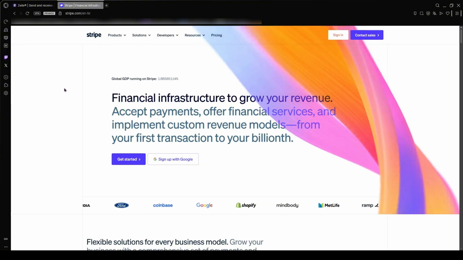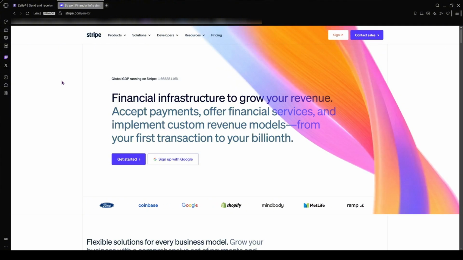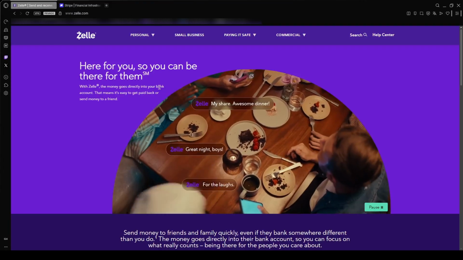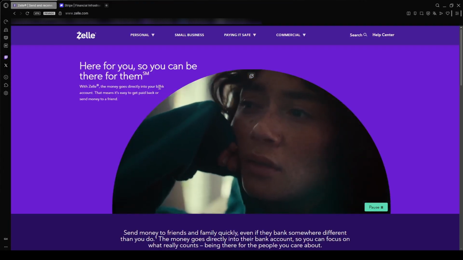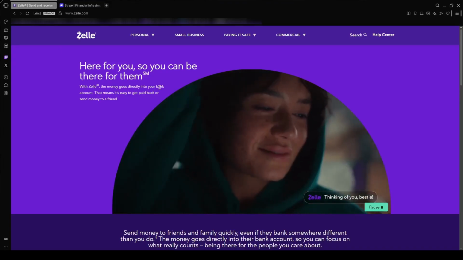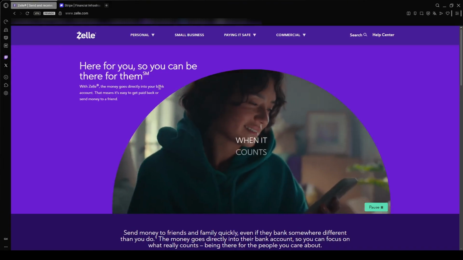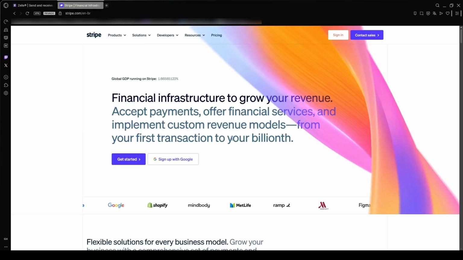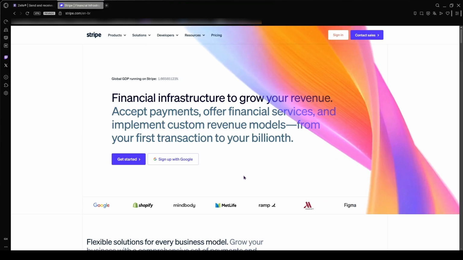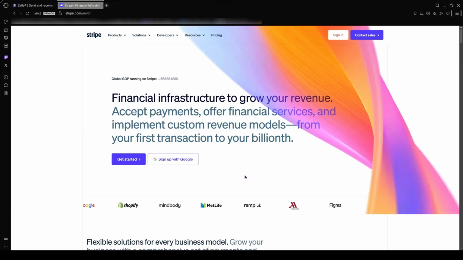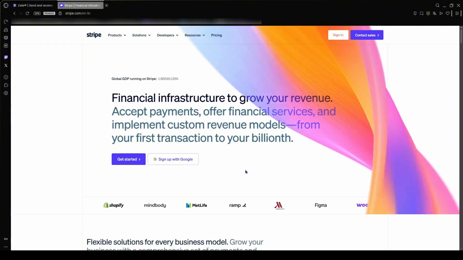Now, consider your business size and payment volume. Zelle works well for freelancers, local service providers, contractors, and small businesses that mainly receive direct payments. Stripe is often preferred by growing businesses that need automated payment processing, recurring billing, invoices, and e-commerce integrations.